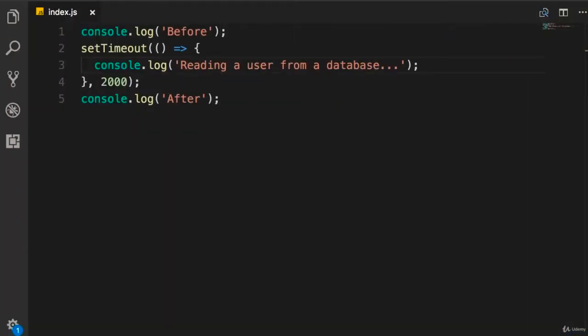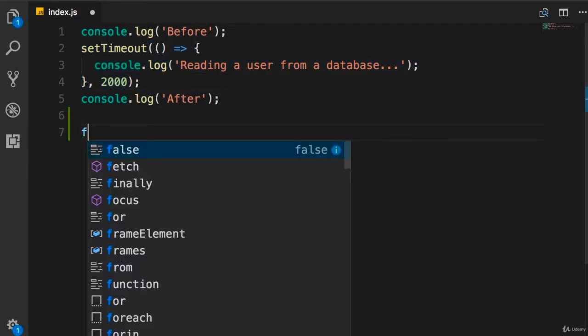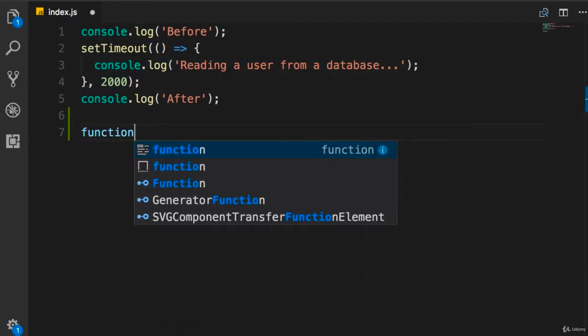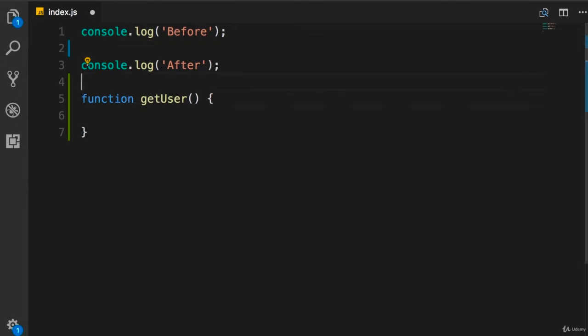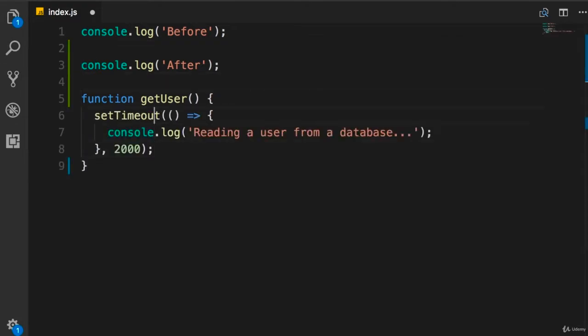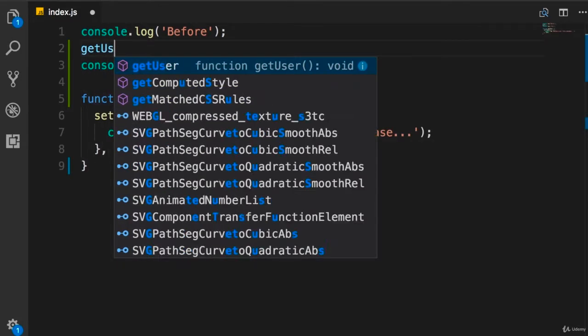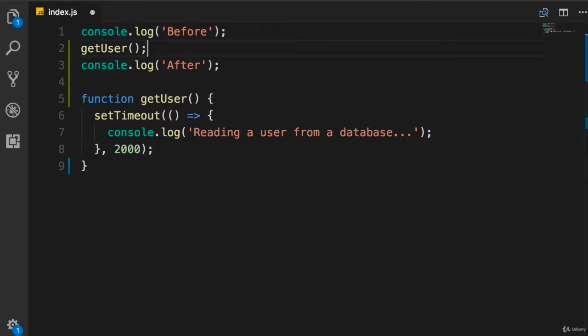All right, now let's make this program a little bit more real. So I'm going to extract these few lines and put them inside a separate function called getUser, and we're going to move these few lines right there, like this. And here we call getUser. So we have a function for getting a user object from our database.